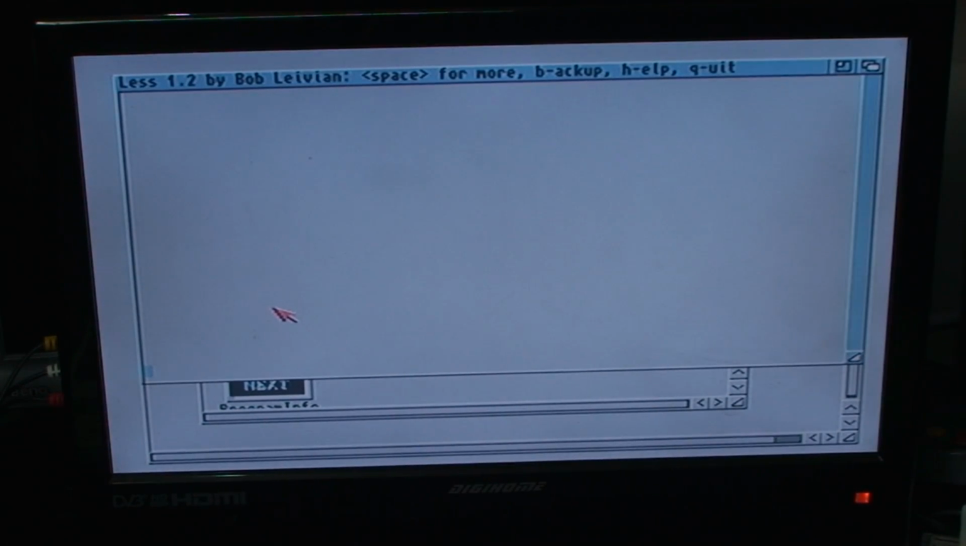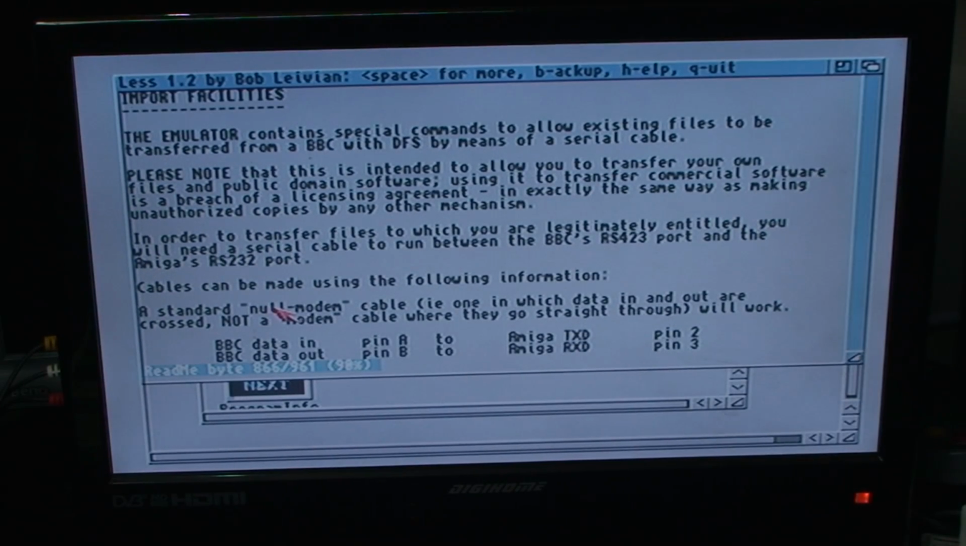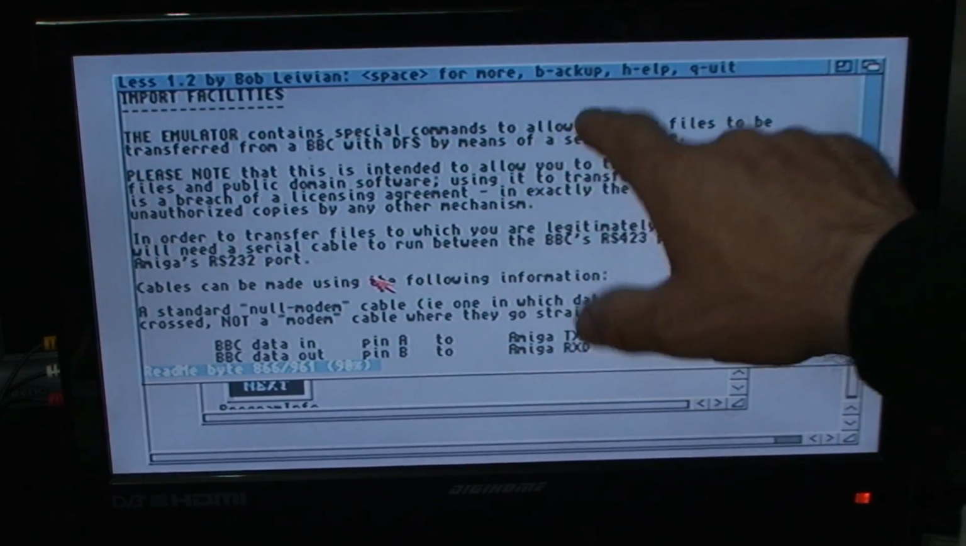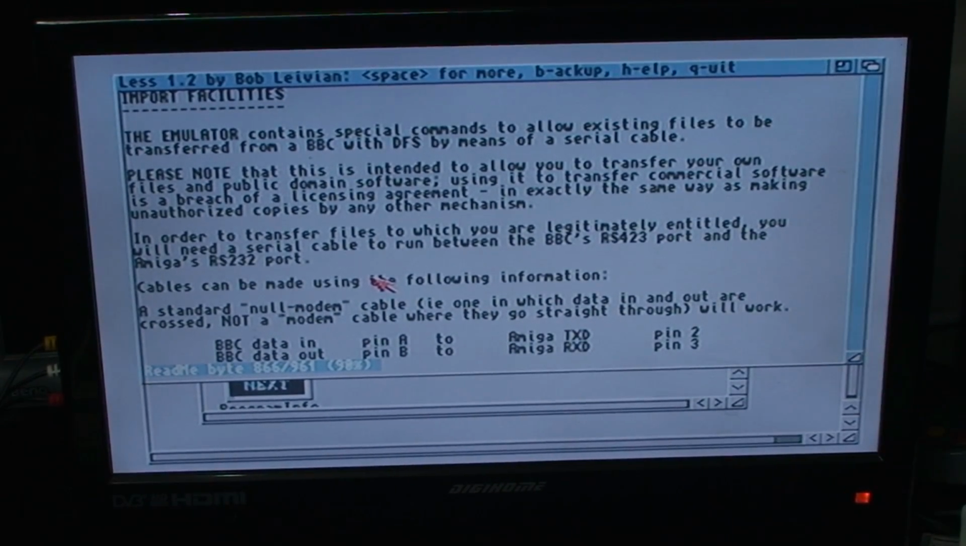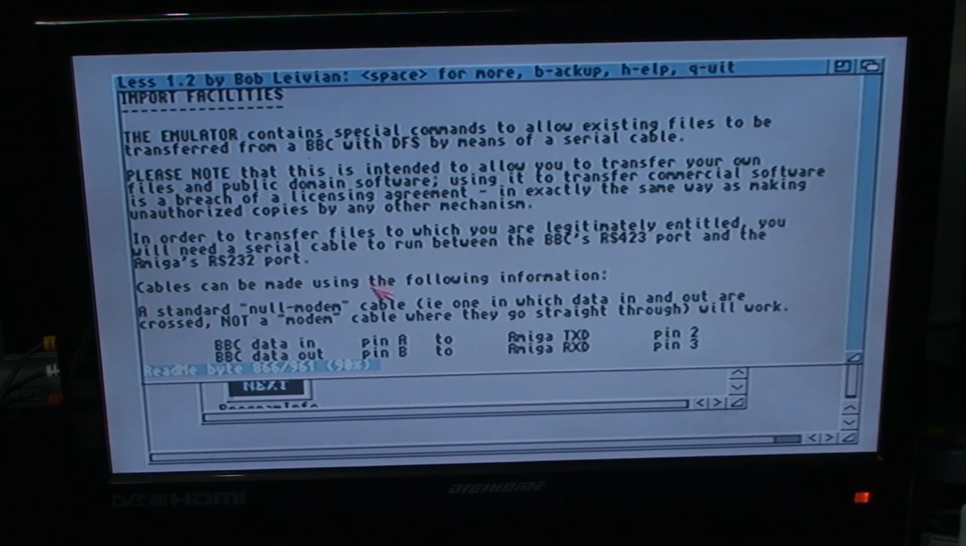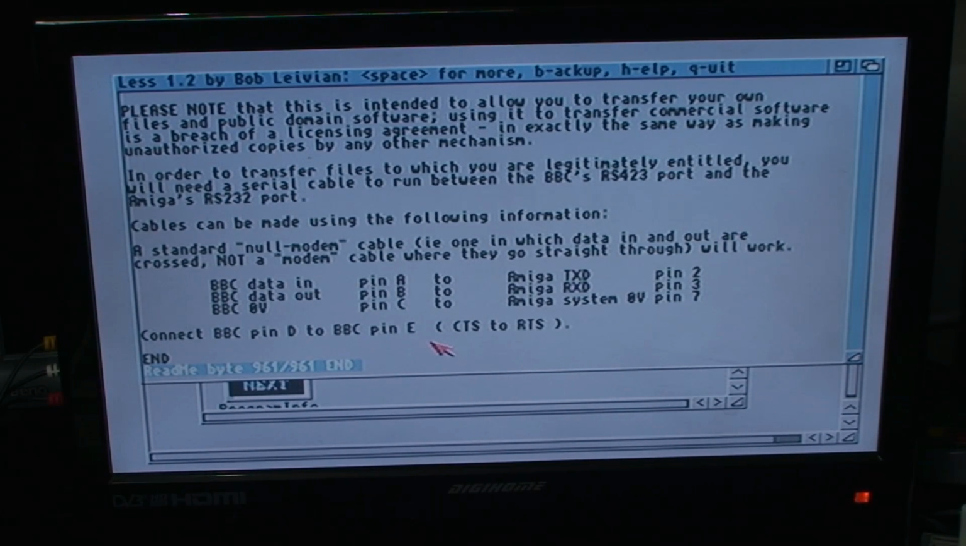It's probably no different to what's in the very poor manual, but it basically states the same: contains special commands to allow existing files to be transferred from a BBC with DFS by means of a serial cable, and it gives you the pinouts if you want to make your own up, which is good. So that's what this major readme file is for.